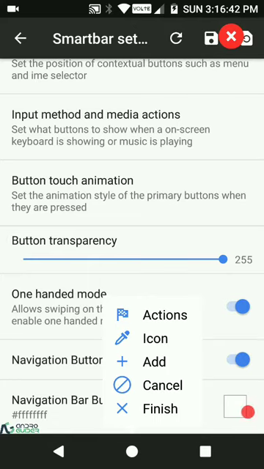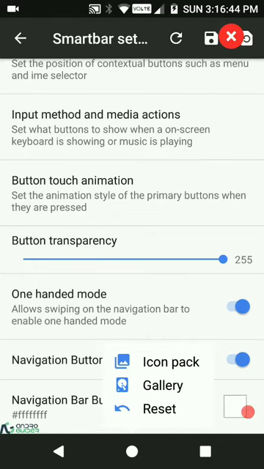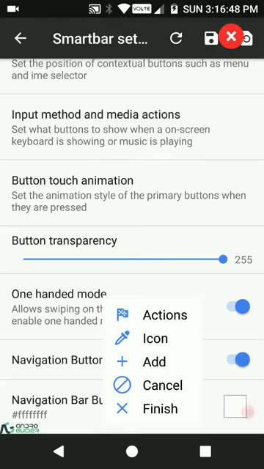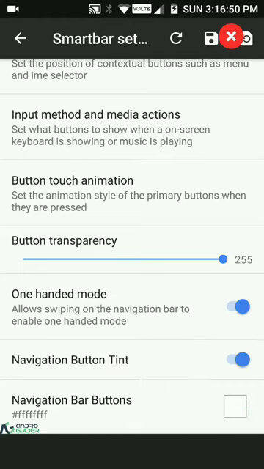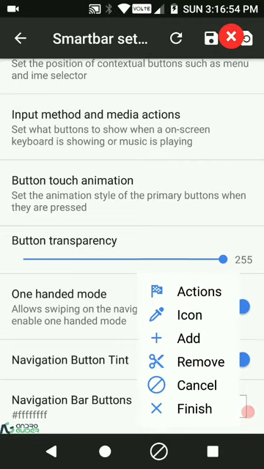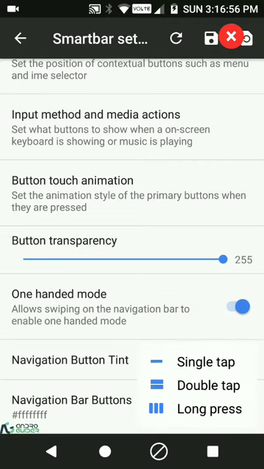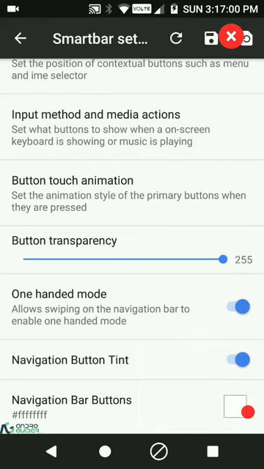And you can also customize the icon of the navigation bar button. And then if you want to add a navigation bar button, you can do that. And then you will be able to customize all the aspects of that navigation bar button which you have added: single tap, double tap, long press, and even the icon of that button. So that's what Smartbar is all about.